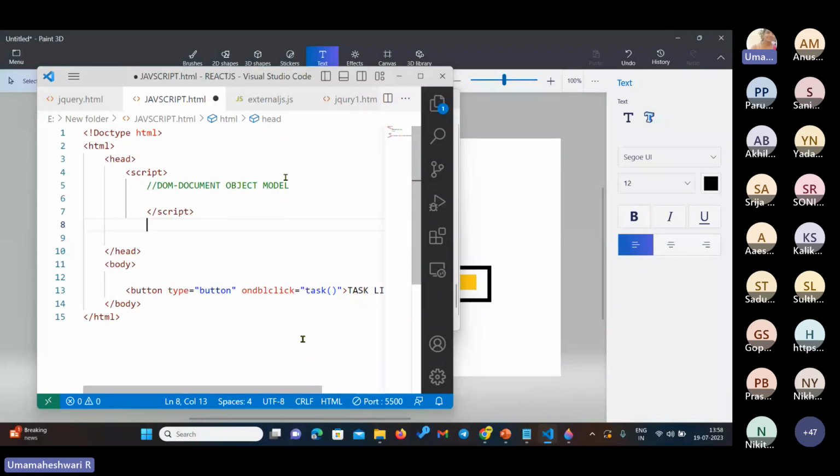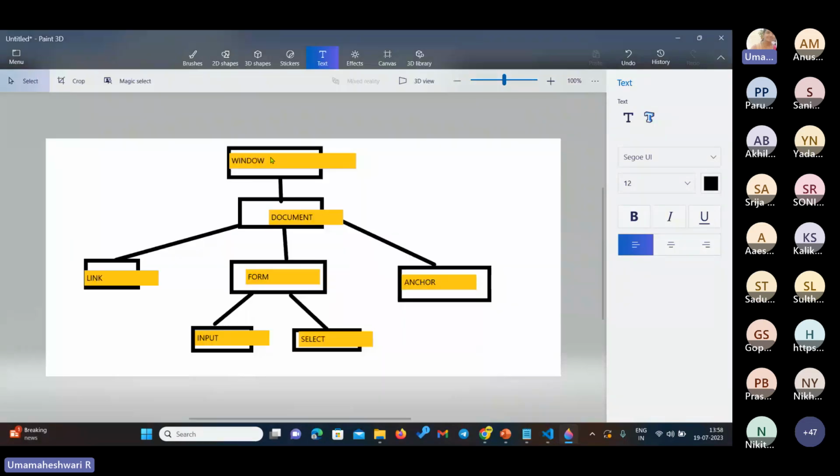So if you go and see, first the object is what? Window and document. After that, in the document we have multiple elements like link, form, and anchor. Inside the form, I have something called input and select. It goes on like this, right? So like this only it will be evaluated.